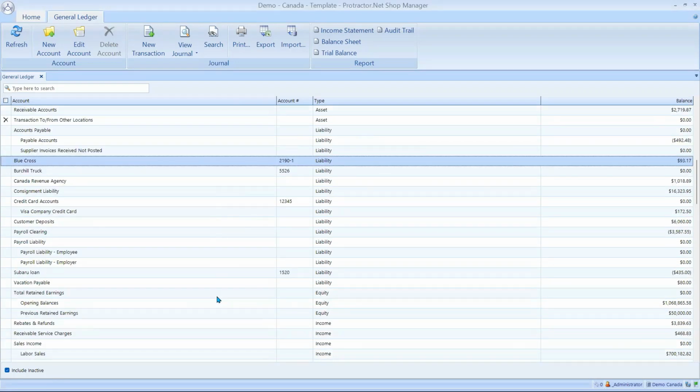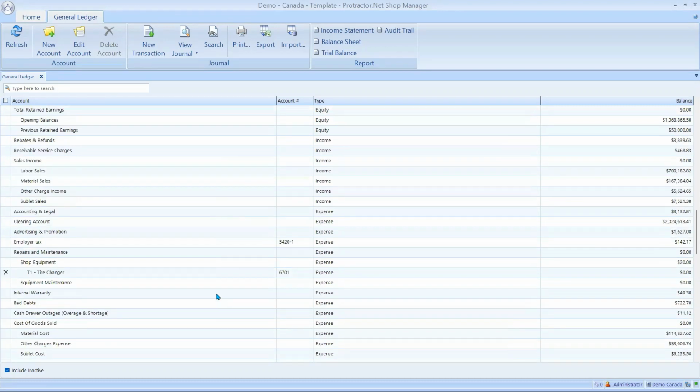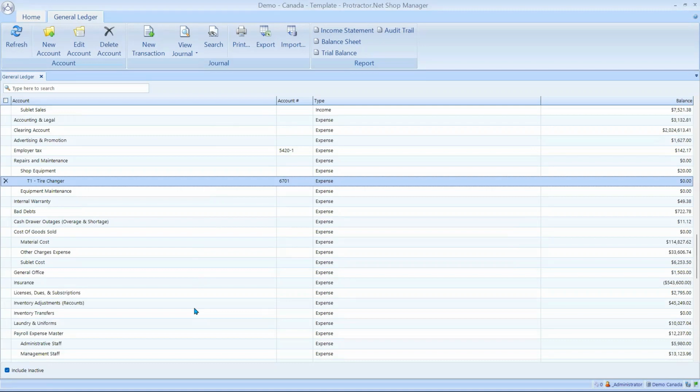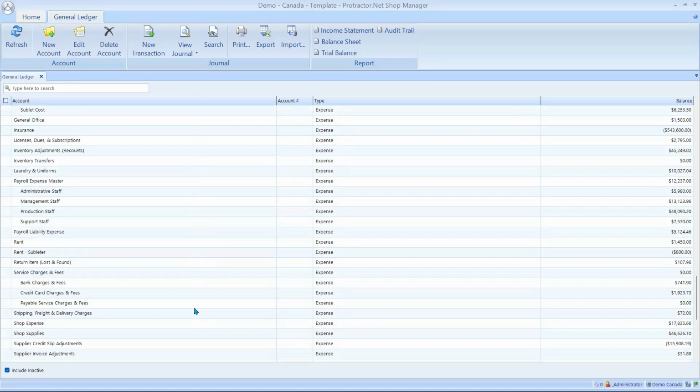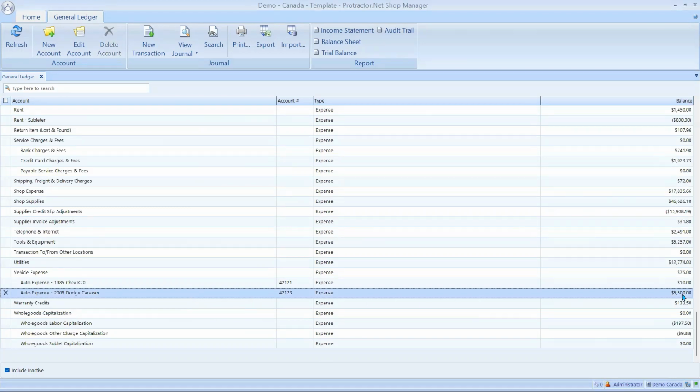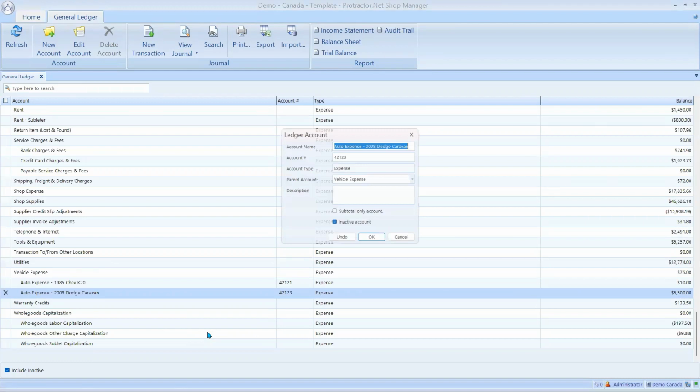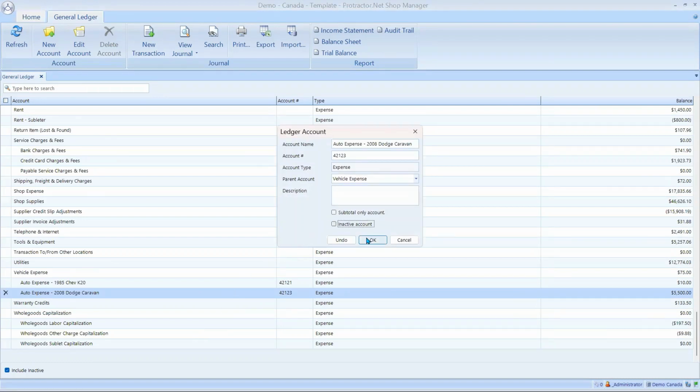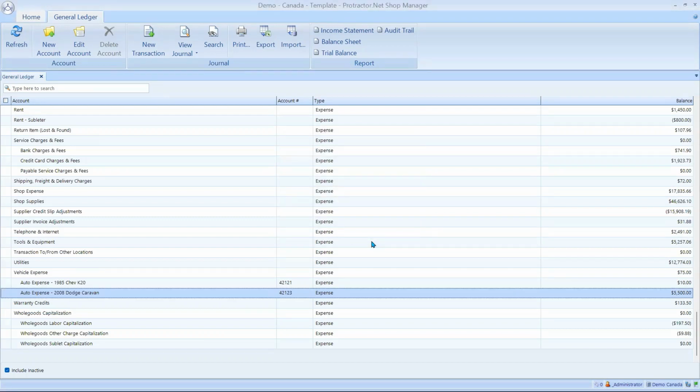That's all I'm doing. Just go right down the line. Here we have a tire changer, but there's no value in it, so we don't have to worry about it. Here's a Dodge Caravan with 5,500 on it. So we're going to right click, go to edit, and make it active. We can always go back and make it inactive after we're done.